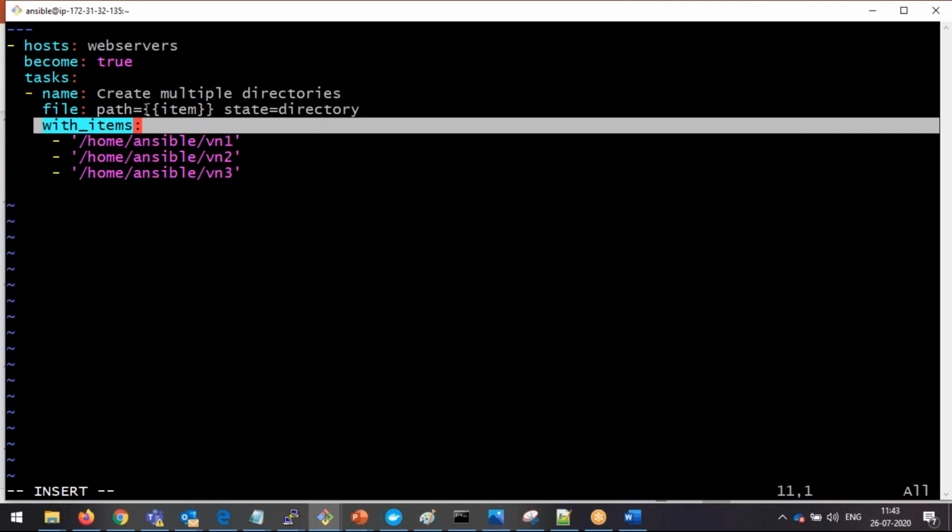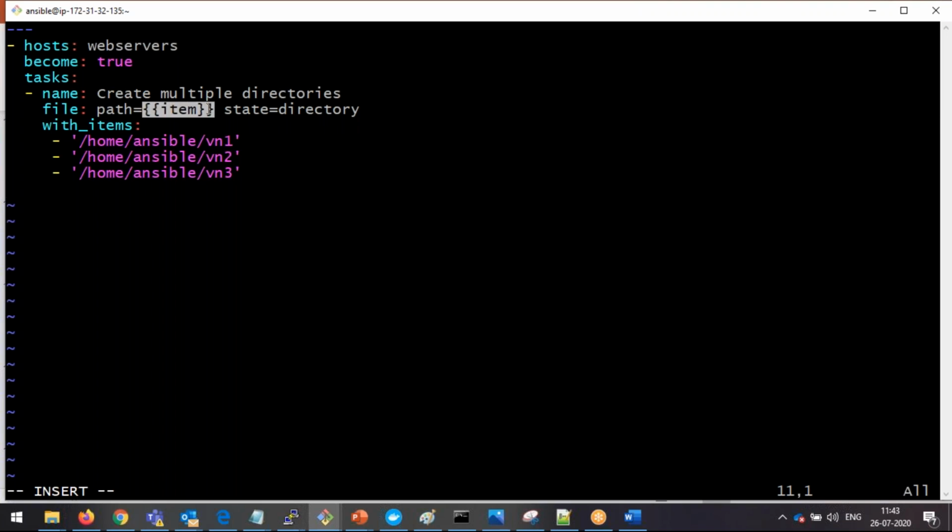When you use with_items, then item is the name we need to provide here. This is the syntax part for us in Ansible looping. If the looping starts with with_items, then the variable name will be item. The same thing has to be provided here. Item has to be provided so that your Ansible will understand.